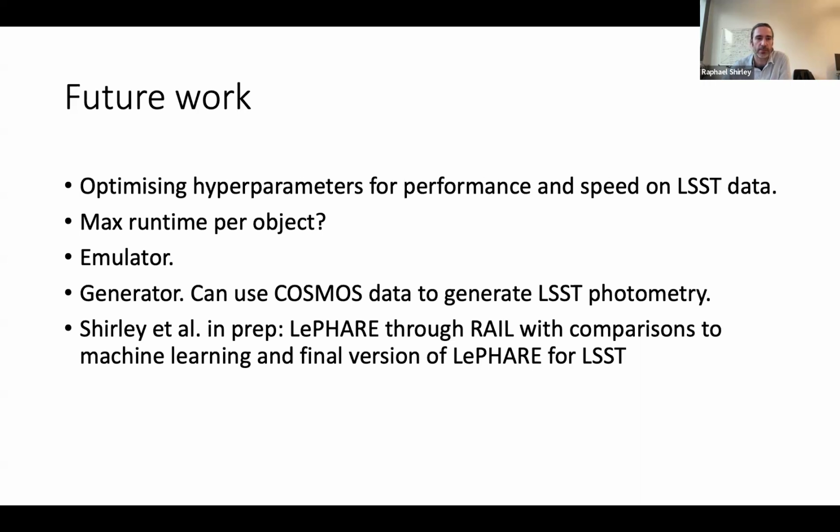So just a brief note on future work. I think that we're looking now at optimizing the hyperparameters for performance and speed on LSST. The LINCC Incubator helped us to get LePhare running within RAIL, and that's allowed us to now quickly run tests with different hyperparameters. Essentially, by that I mean the configuration parameters for LePhare: which templates we're using, what priors we're using, which line models, or which extinction models, which extinction values.